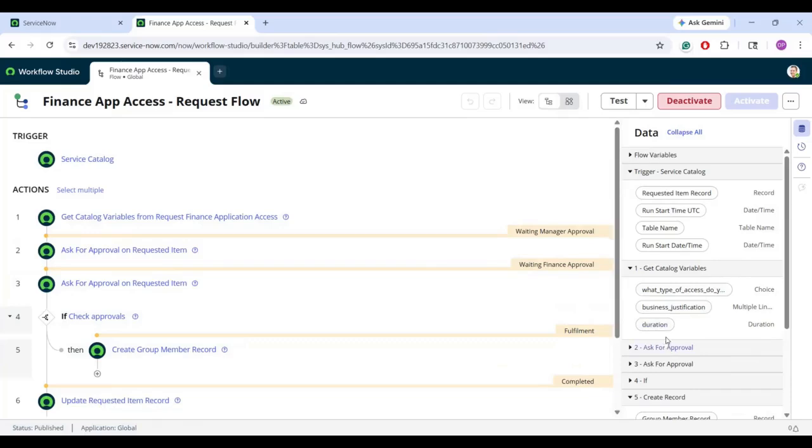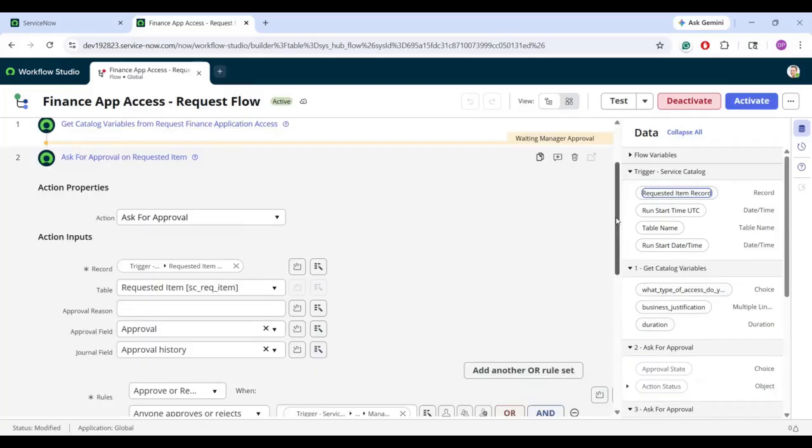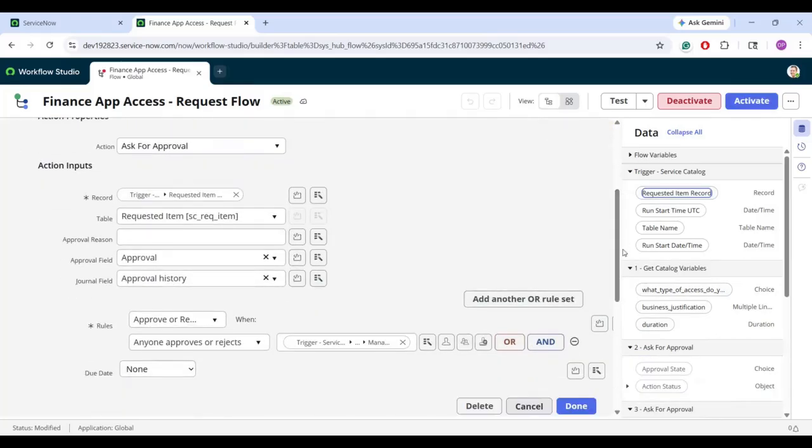So all these variables, requested item, all variables and everything, whatever they are holding are the current values, and it is running for all the users who are using that catalog item and taking the process forward. So we can use any of the values anywhere in the flow. Wherever you need the data, you just need to drag and drop, and this is known as pills. So these all are the pills, and we can drag and drop the pills anywhere in the field.